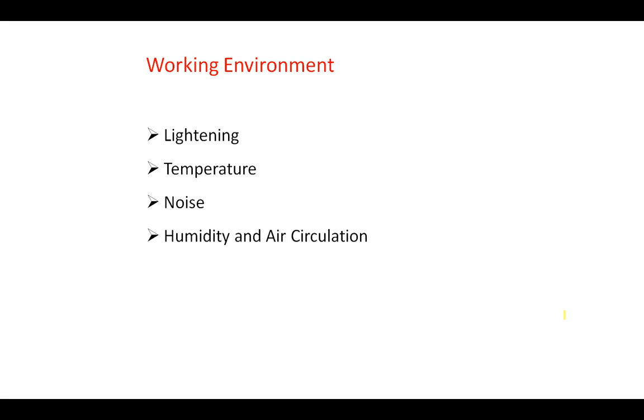Now we will see the working environment. As I have told you previously, lighting, temperature, noise, humidity and air circulation are the factors that affect the efficiency of a human being. Suppose I'm working in a room and the intensity of light in the room is very low, then it will be very difficult for me to work for a long duration. Okay, and also this lighting depends upon the type of work I am doing.